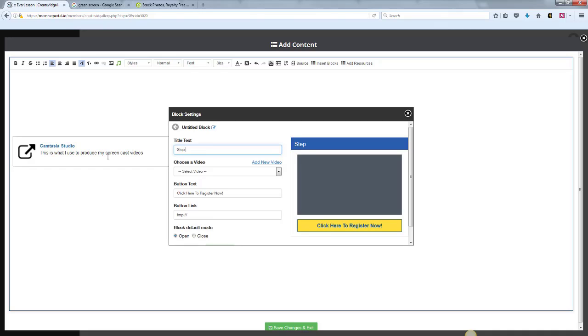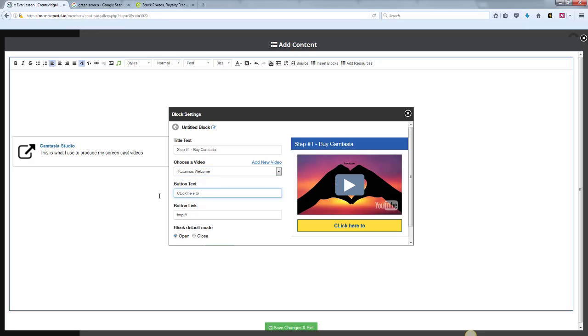And now we're going to say step number 1 by Camtasia. And then if I want, I can come over here and select a video. I'm just going to do this video for now. And then I say click here to get Camtasia. And I'll change that. And then here, we could do camtasia.com. And then I can choose, do I want to open or close? So I'm going to say open. That's how fast we do that.